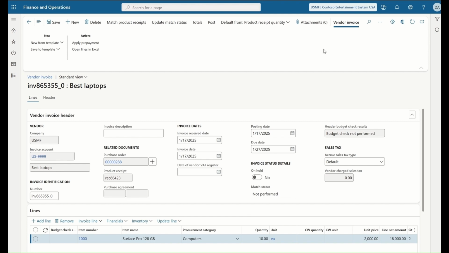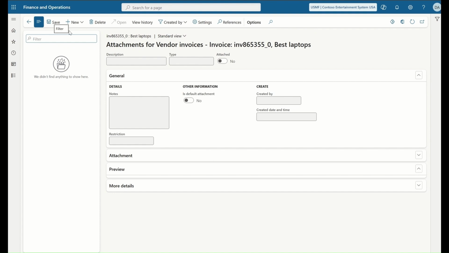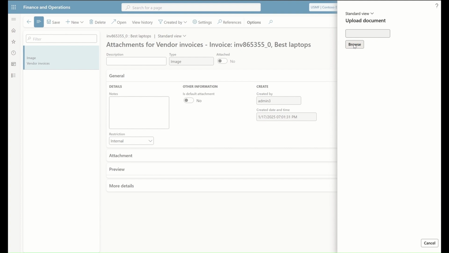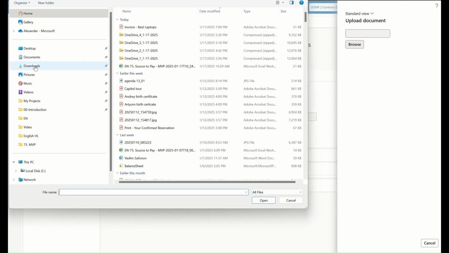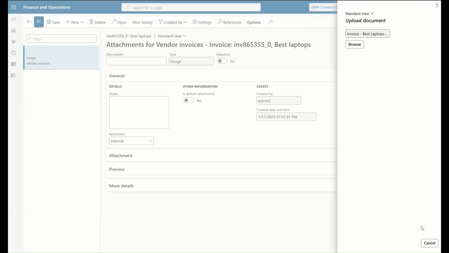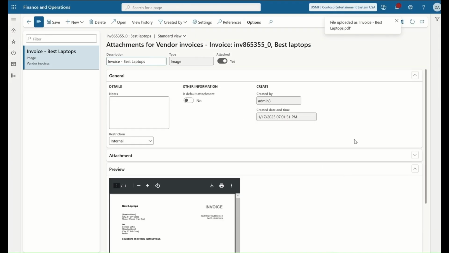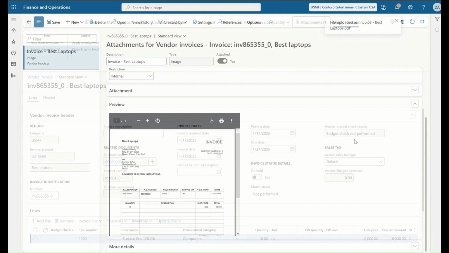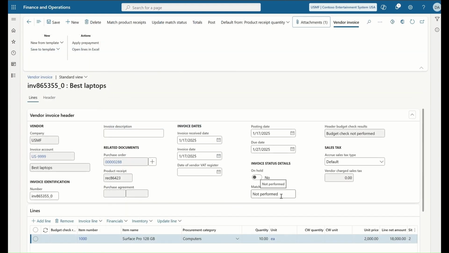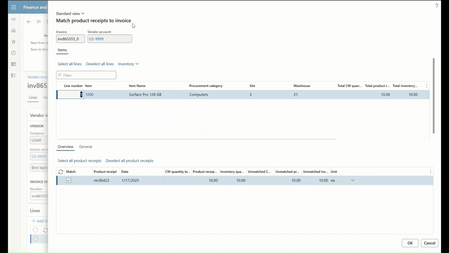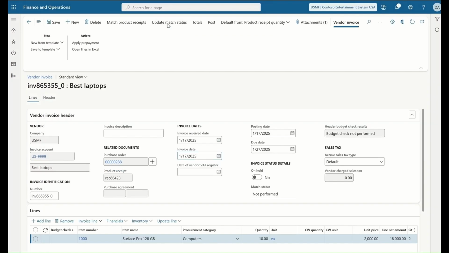Alice attaches the received vendor's invoice file to the invoice record in Dynamics 365 ERP using the same method that we saw before. By default, the match status of invoice is not performed. Alice clicks the Match Product Receipts menu, marks receipts corresponding to the invoice, and clicks Update Match Status.